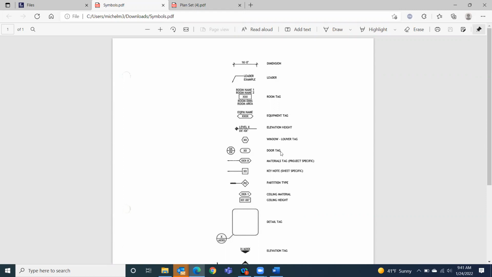Window or louver tag, door tag. This little tic-tac looking one is the one I like to use, not necessarily this one right here, but you could see it represented either way, but the one we'll use is this little tic-tac. We're not necessarily going to use material tag, it's good to know, or keynotes. This is the way that we can also specify more information on the sheet. Partition type will be for walls. We're not necessarily going to use that. Partition types would be types you want to use if it's going to be a brick wall, if it's going to be a fire rated wall, things like that. Ceiling materials, ceiling height, we're not going to use those.